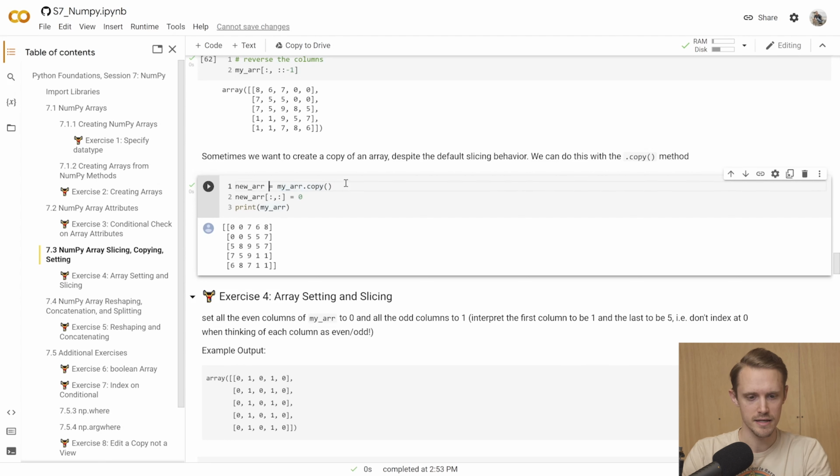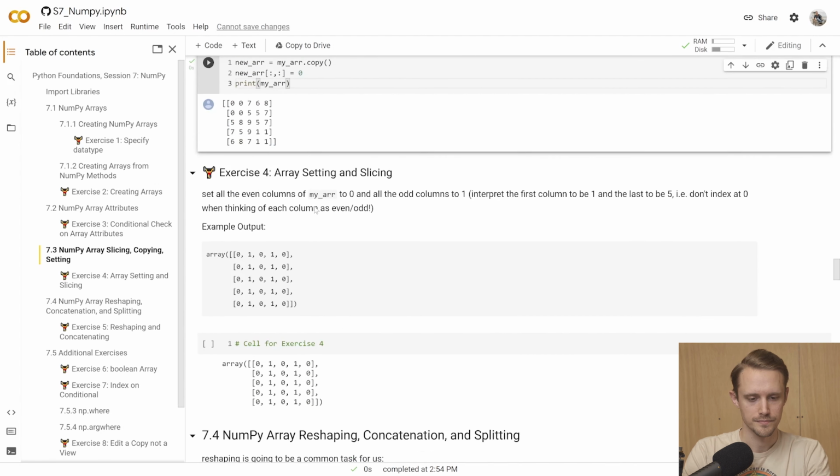So here I'm going to take my old array, my_r, and make a copy of it by calling the .copy method. It's a method because we see the parentheses, right? If it were an attribute, there'd be no parentheses. And I'm going to set this to a new variable, new_r. And if I change new_r so that every element is 0, I will see that my_r is unchanged. Cool.